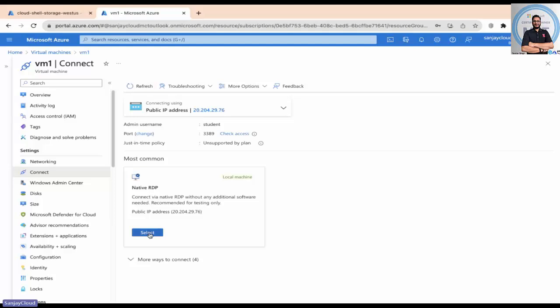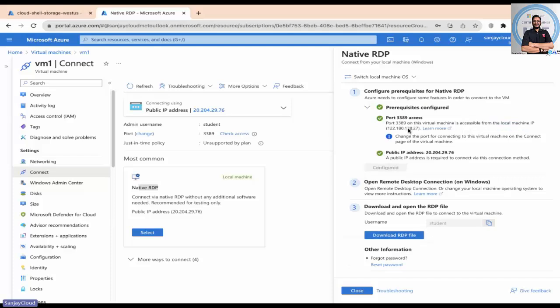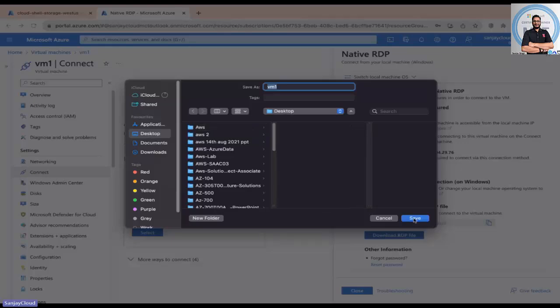Then we have the option Native RDP. Follow my cursor. Click on Select. On the right-hand side you will get a pop-up which will validate your configuration, that means your port number and protocol. It should be configured in the firewall. There is a firewall associated with your virtual machine, which is known as NSG, Network Security Group, which is configured. That is okay. Click on Download RDP file, and let me download it to my desktop.